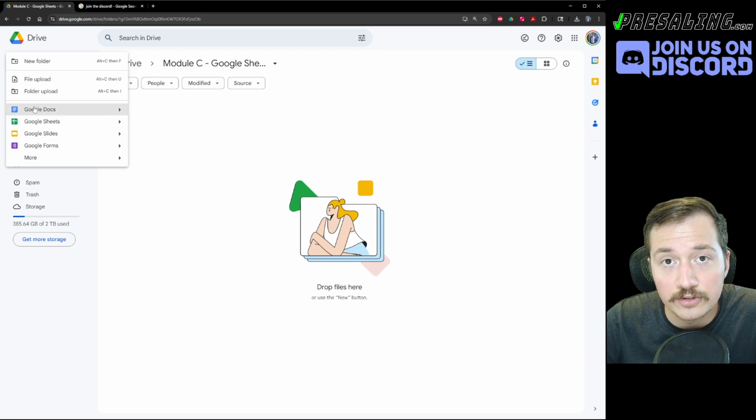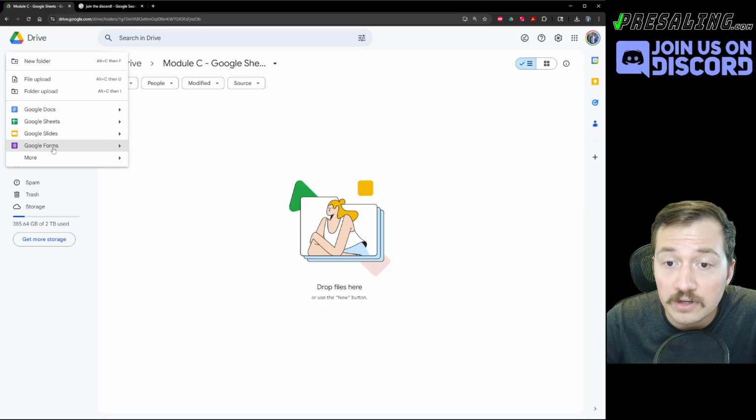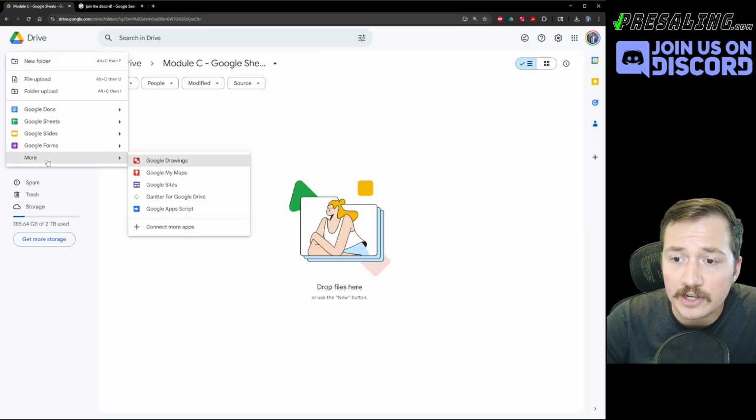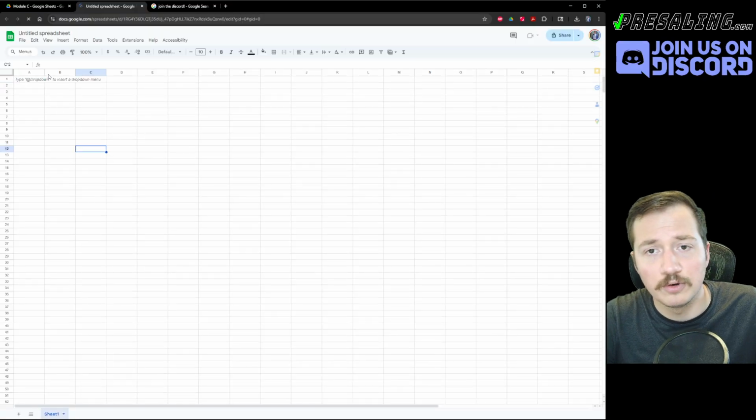You can do Docs, which is like a Microsoft Word doc essentially. Slides, which is like a PowerPoint. Forms, which is incredibly helpful, and that's how you can get a lot of new information. You can even do stuff like Google Sites, but we're just going to be talking about Google Sheets today. And Google Sites, by the way, is a free way to build a website.